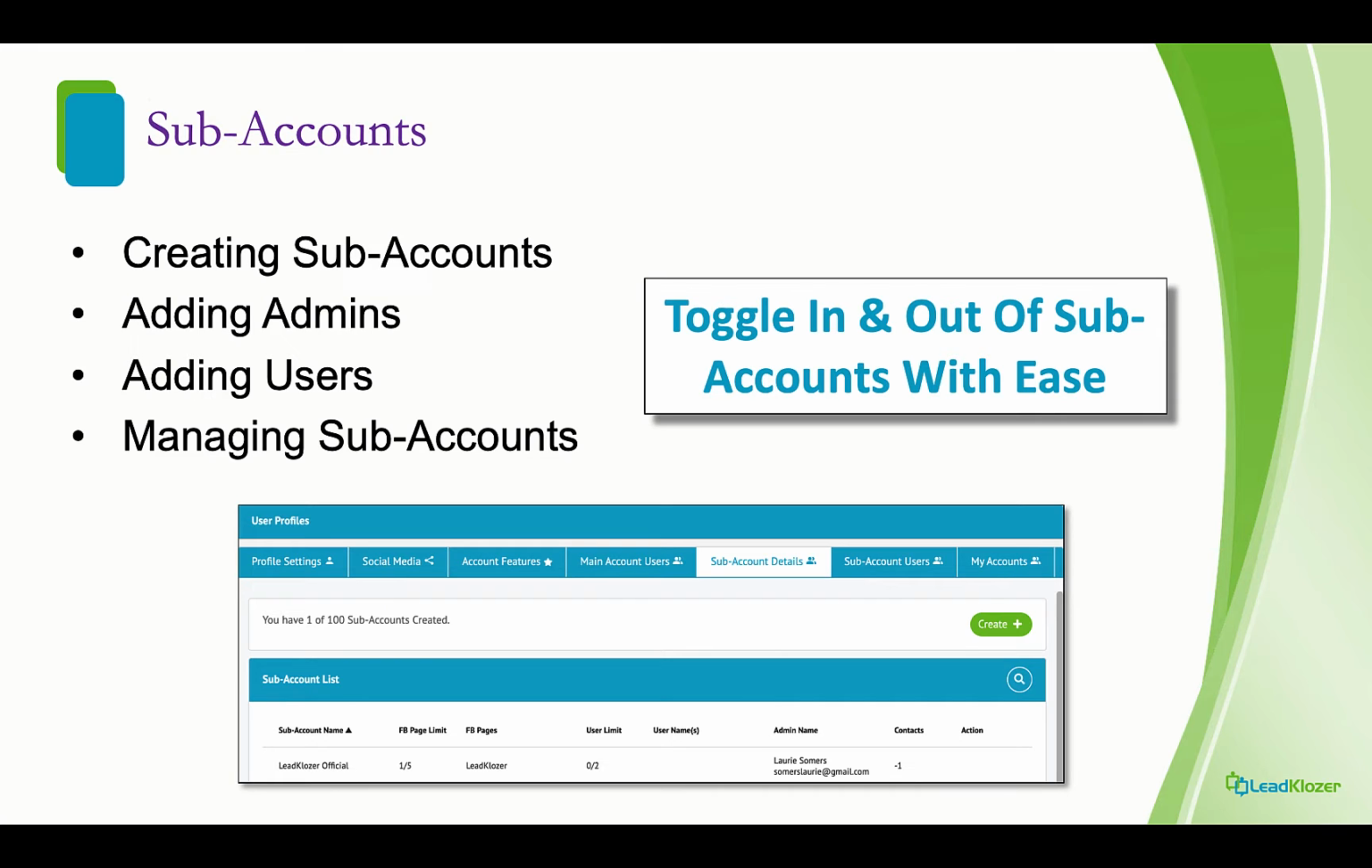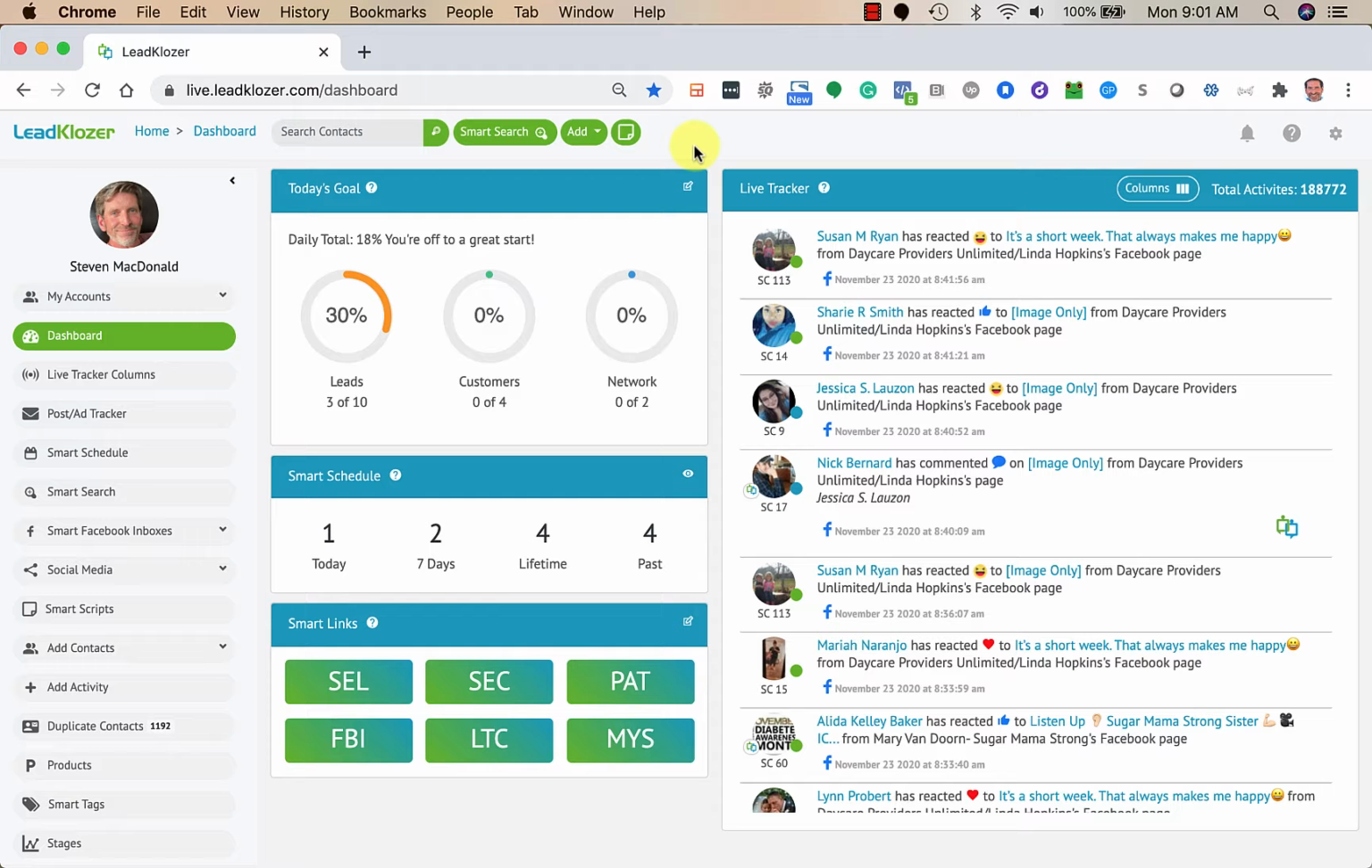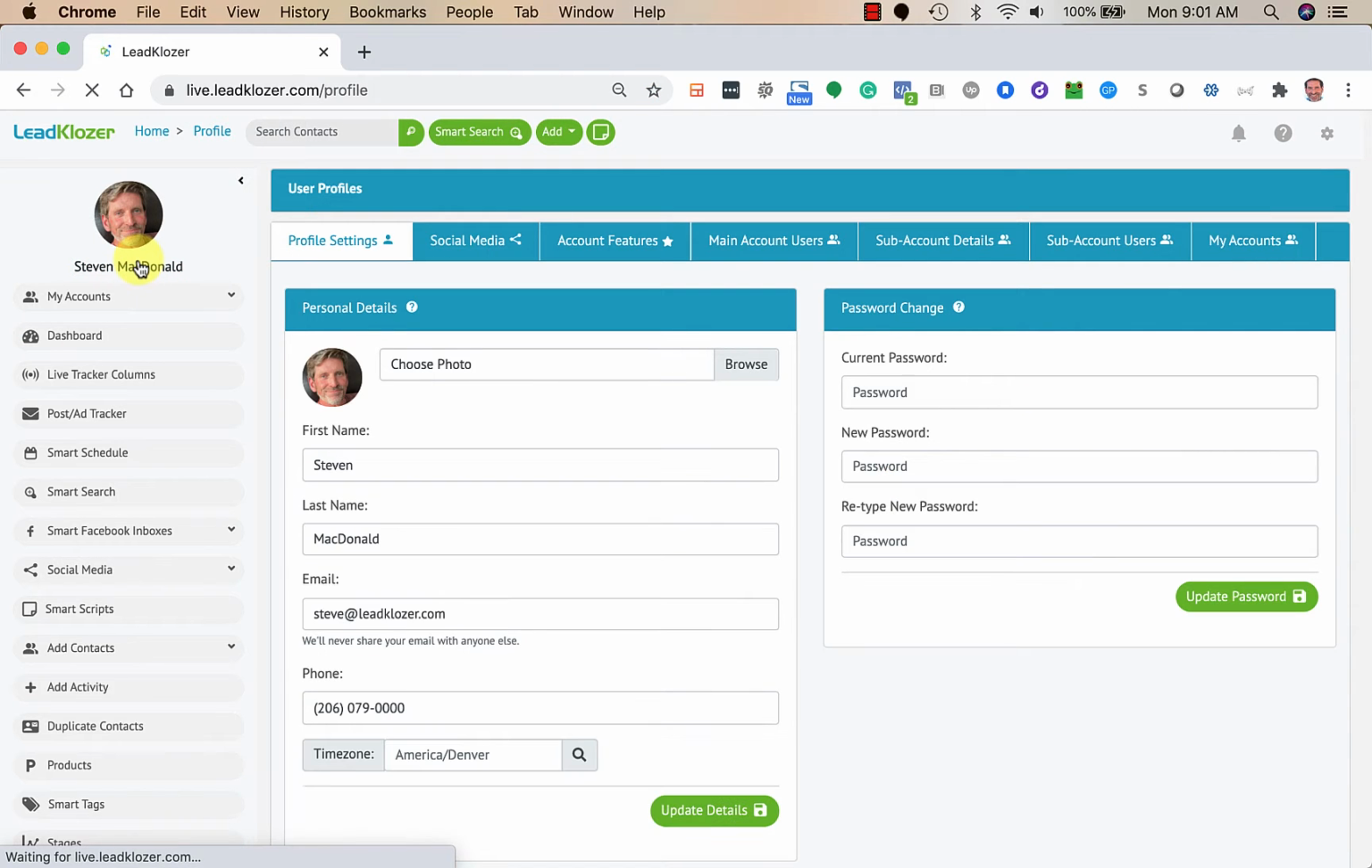How do you add users? And then, now that you've done all that, how do you manage sub-accounts? From the main dashboard of LeadKlozer, click into your profile settings area right here. And there are three tabs that relate to sub-accounts.